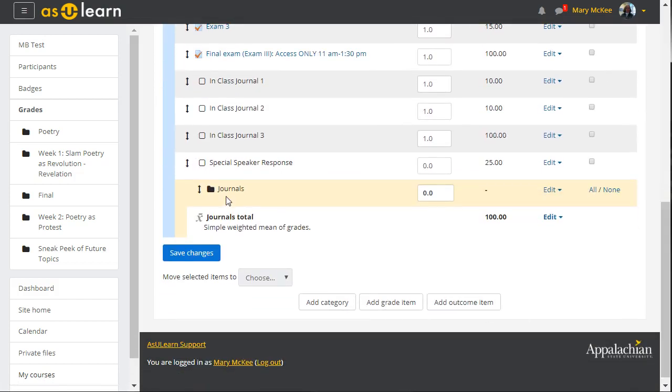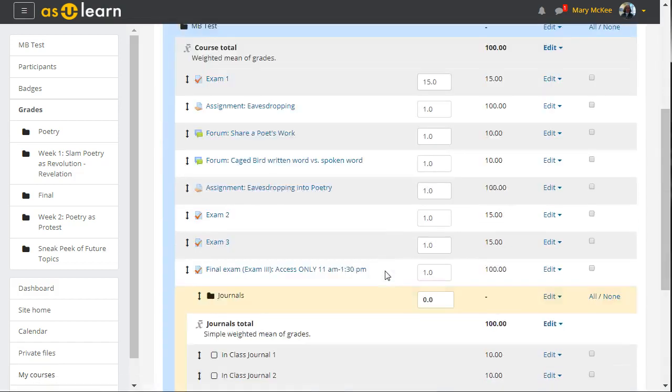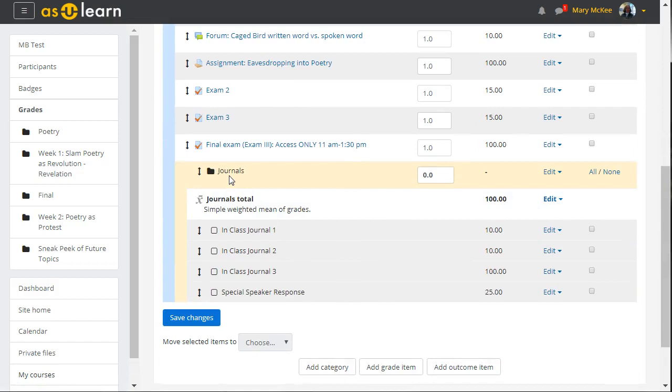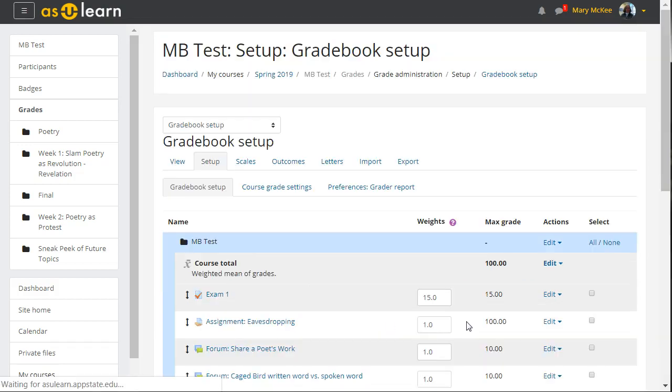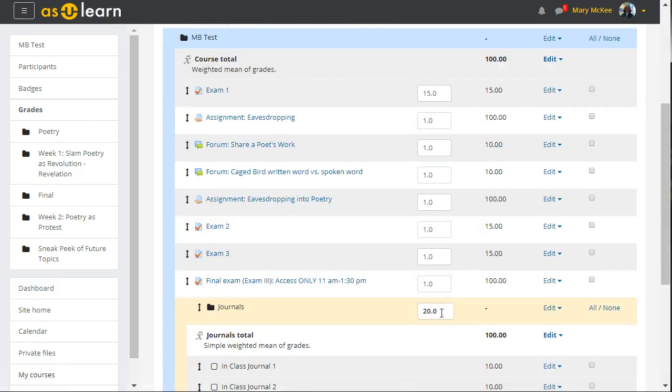I can see it here in the bottom, the journals category, and it has sort of a yellow line. But I don't actually have any of those grade items in that category. So my next step after I've created the category is to move the items into it. Since they already exist, I can just click this box to select them, and then down here at the bottom of the page, move selected items to, and I could select that category. So here I can see that journals on the yellow line, and I could say this is 20% of the overall grade.